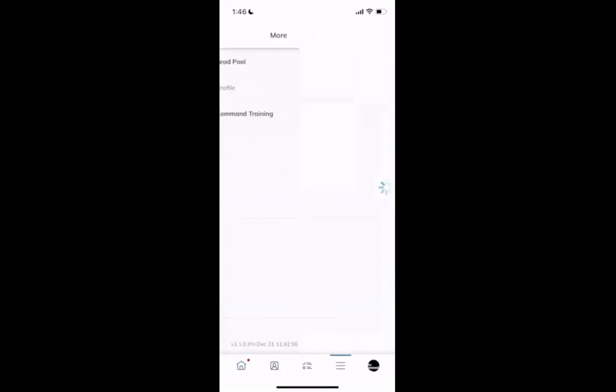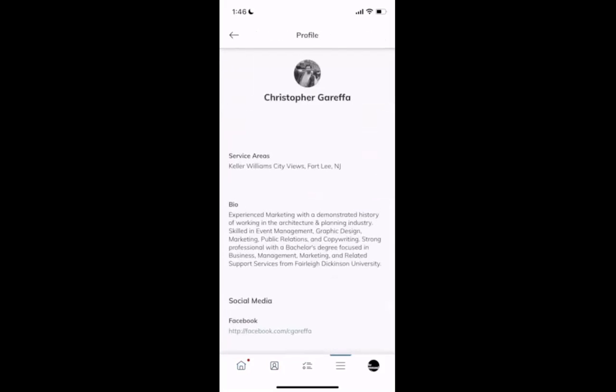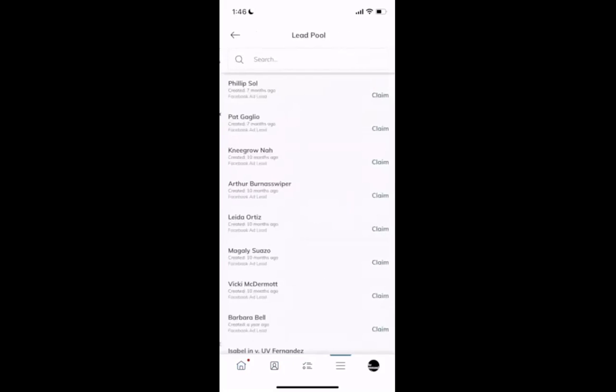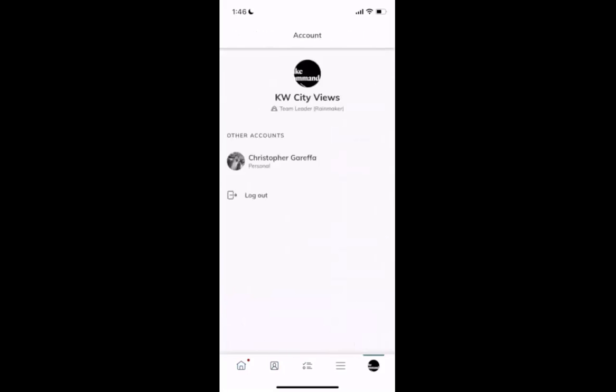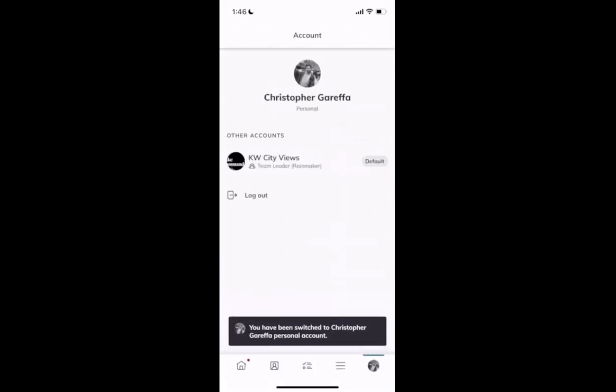So you'll notice that I can go ahead and I can look at my profile here. I can also look at my lead pool if I am on a team. And I could also go into the last version here. And if I'm on a team, I can switch between those accounts.